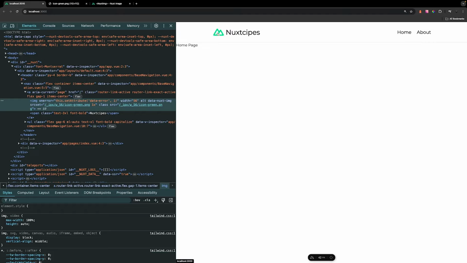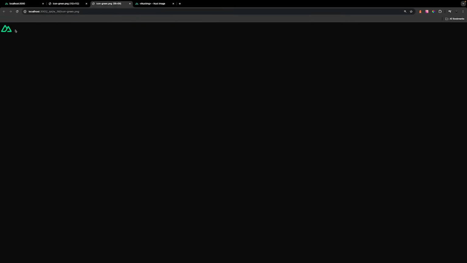And now if you open up this image inside of a new tab, you should see that instead of it being the 112 by 112, we now have the 56 by 56 icon that we specified.